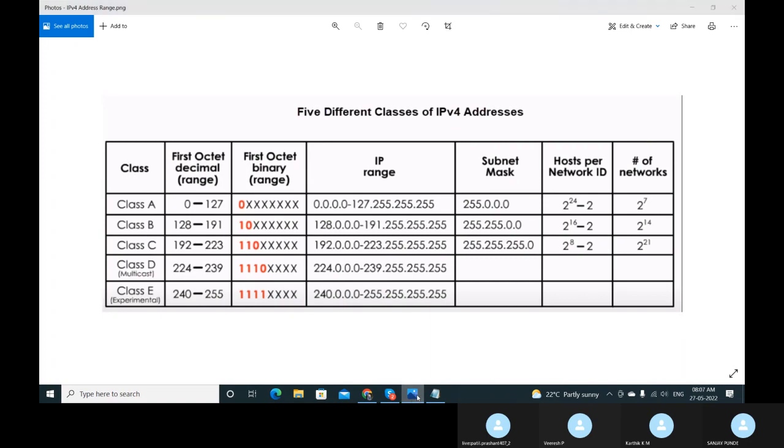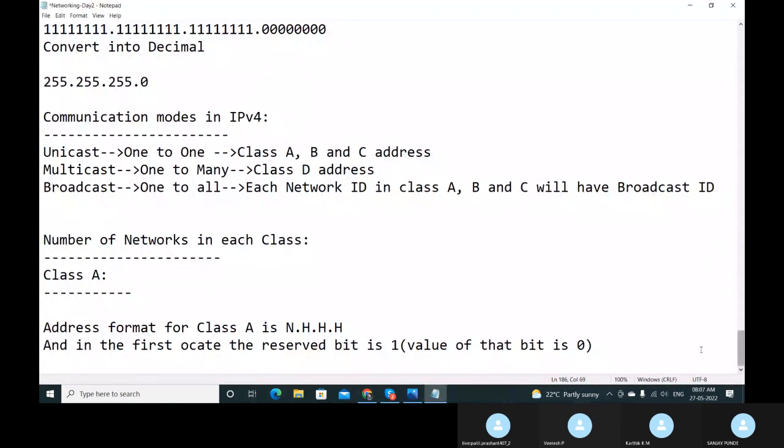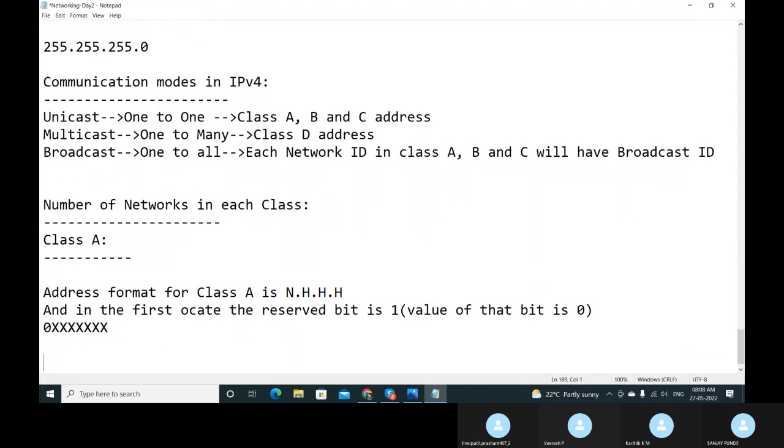So how many valid bits are there, meaning bits you can change in the first octet? 7 bits. And what is the network ID? Only the first octet tells the network ID for class A. So the entire first octet is the network ID.